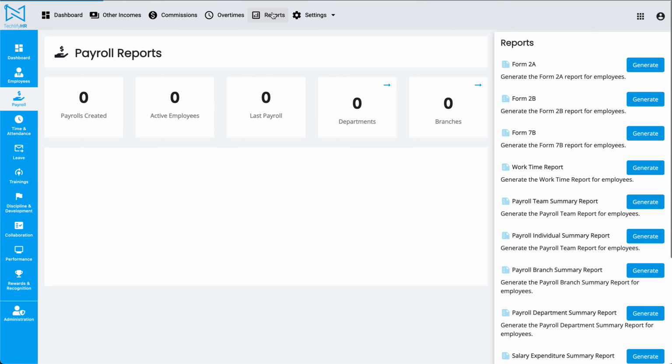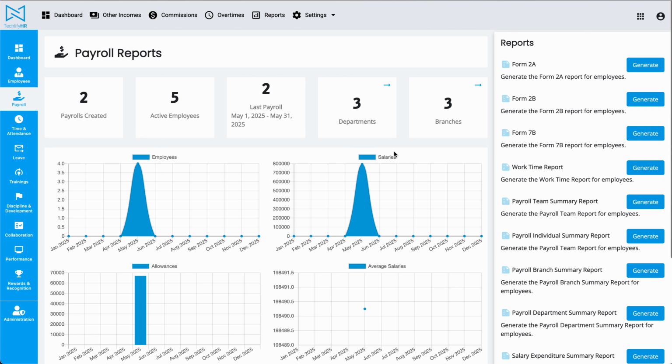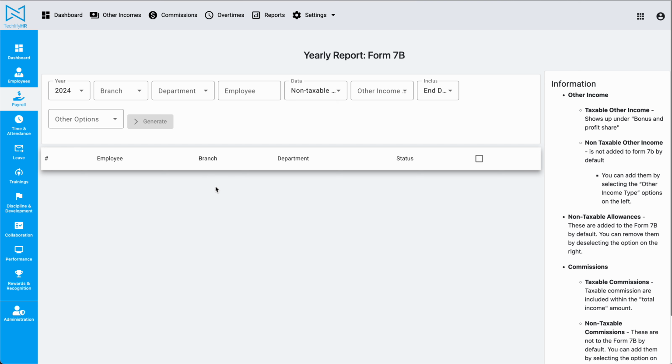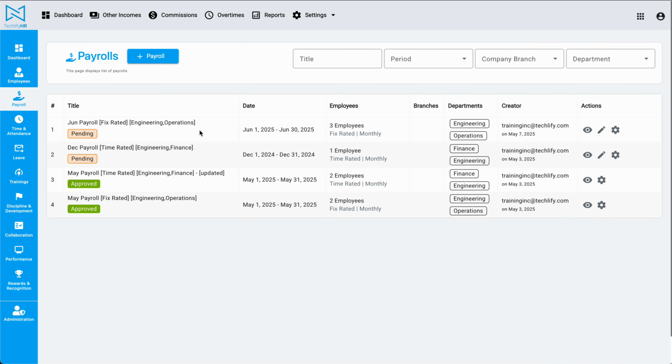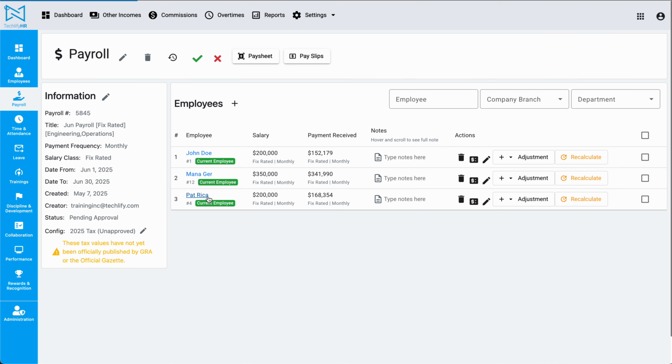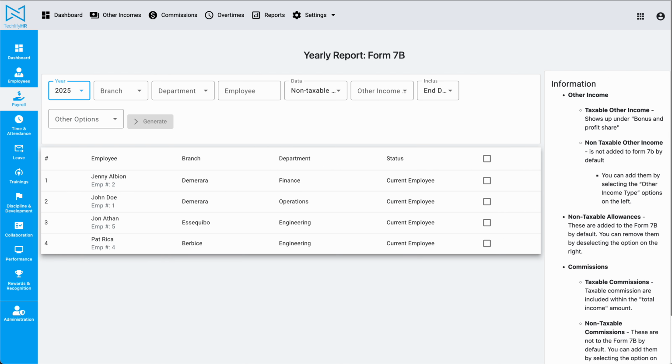Similar to Form 2, you can generate Form 7. So come back to reports, click Form 7B, and once again, because I had no employees that I paid for 2024, nothing shows up here. Let me select 2025, and I'm seeing Jenny, John, and Patricia. Now, just one point of note, something I wanted to highlight is that once again, we do have Mana on a payroll, which is for June. However, because this payroll is not approved, Mana as well will not show up on this report.